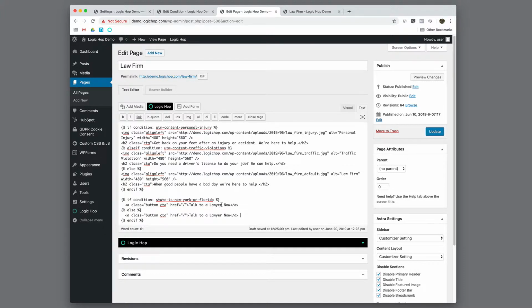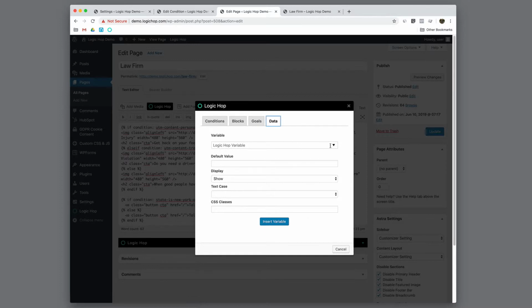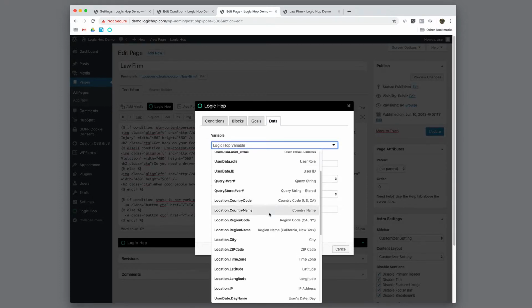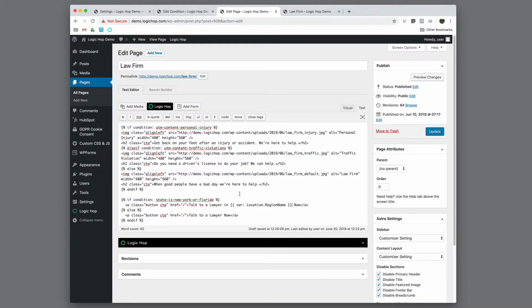And now what we want to do is personalize that button to say "talk to a lawyer in," and we're going to dynamically insert the state name. So I'm going to open up the LogicHop palette, go to data, select location region name, and go ahead and click insert variable. So now if the user is in New York or Florida, this will display "talk to a lawyer in New York," "talk to a lawyer in Florida." And then if they're located anywhere else, it will just say "talk to a lawyer now."